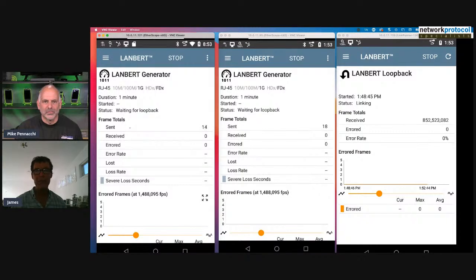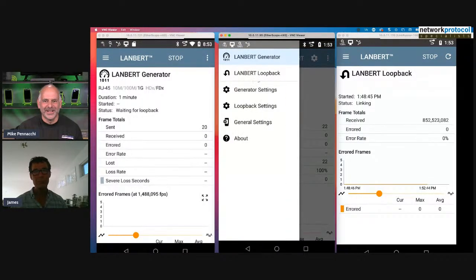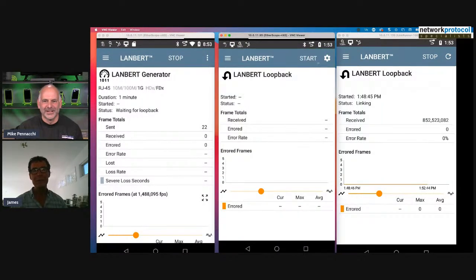Oh, you're in generator. You need to be in loop. Oh, there we go. Good catch there. And we've got some safety mechanisms in there too, like we won't let you blast your traffic into a switch or things like that. We make sure you've got these units end to end, and that you're not going to accidentally blast out a network. Right.